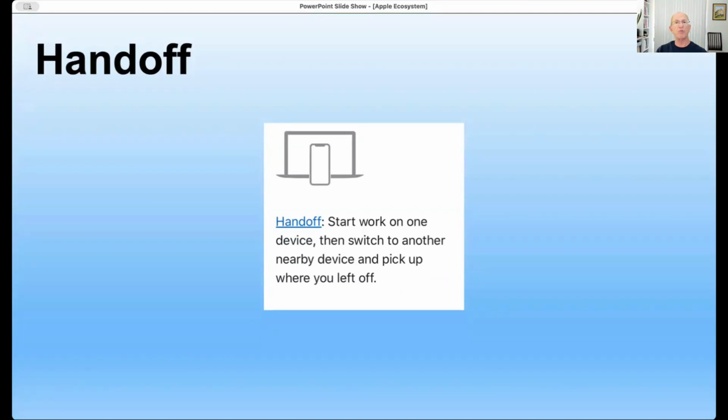Handoff is where you start work on one device, then switch to another device where you pick up exactly where you left off. So if you started an email on your Mac and you couldn't finish it and you had to go over to a friend's house and you had a moment to finish the email, you can finish it. But sometimes it doesn't work beyond Bluetooth range. It's designed to switch over between devices, meaning a lot of people have their phones with them, their tablets, and they come and sit down at their Mac, or they have their Mac and they want to switch over to their phone because they're getting ready to travel somewhere.